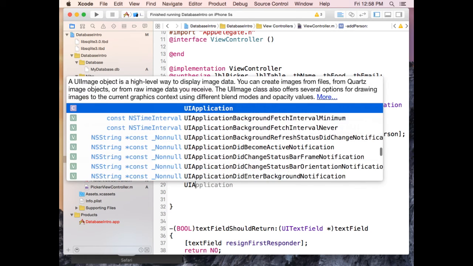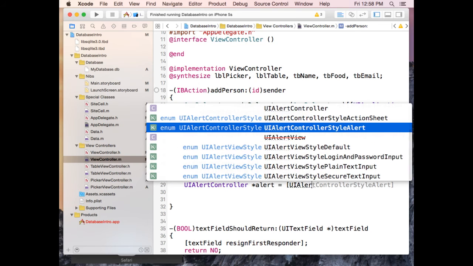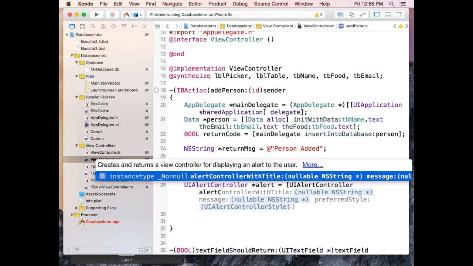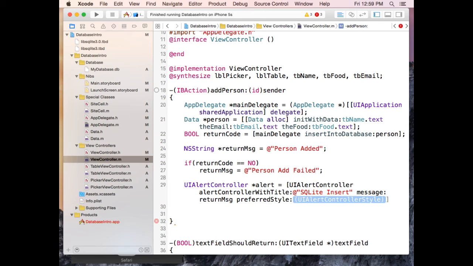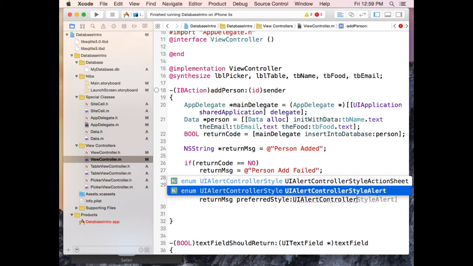So we'll say UIAlertController. We just call it alert. It's equal to UIAlertController alertControllerWithTitle. Our title will be SQLite insert. Our message will be return MSG. Preferred style will be UIAlertControllerStyleAlert.